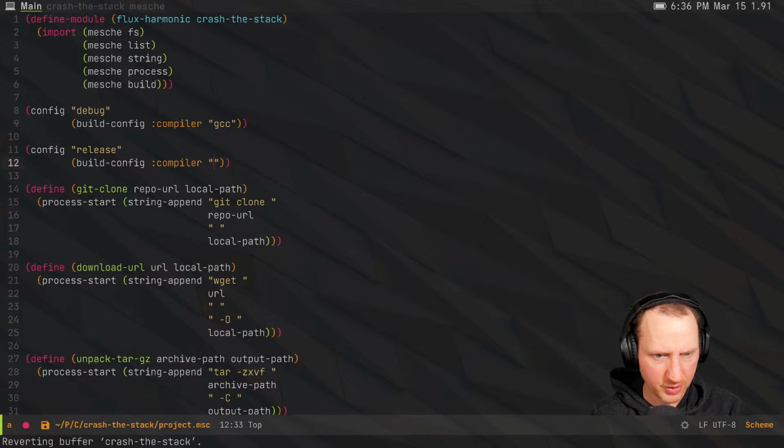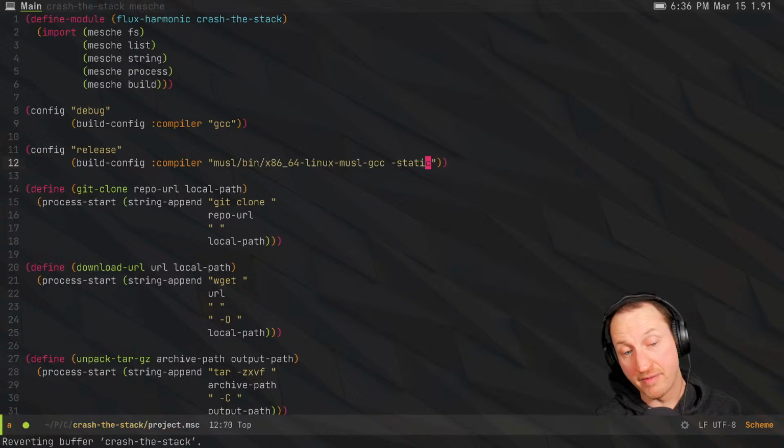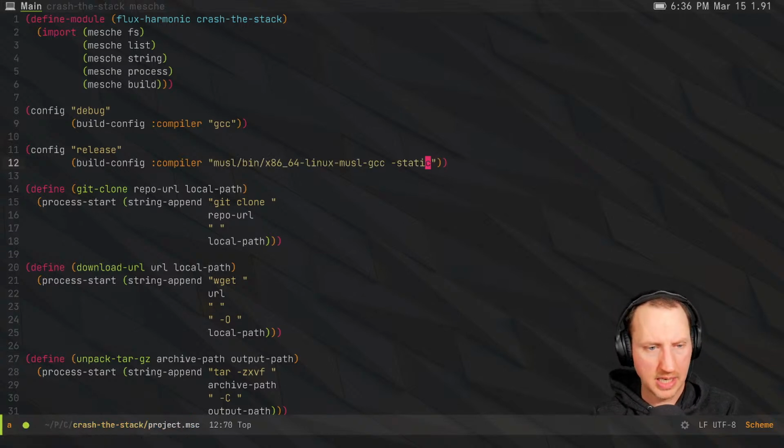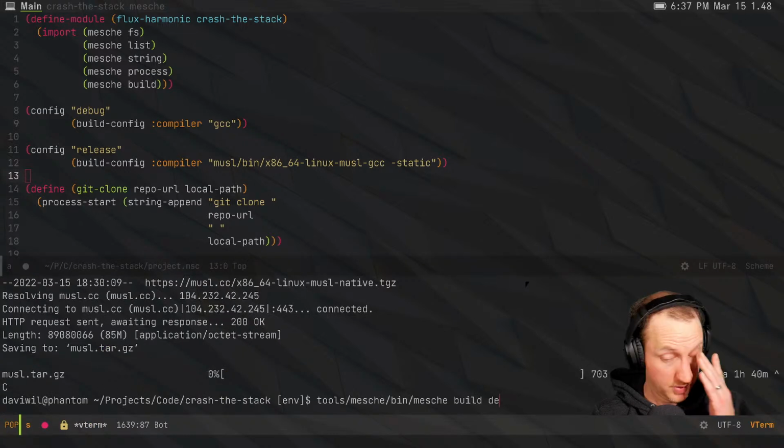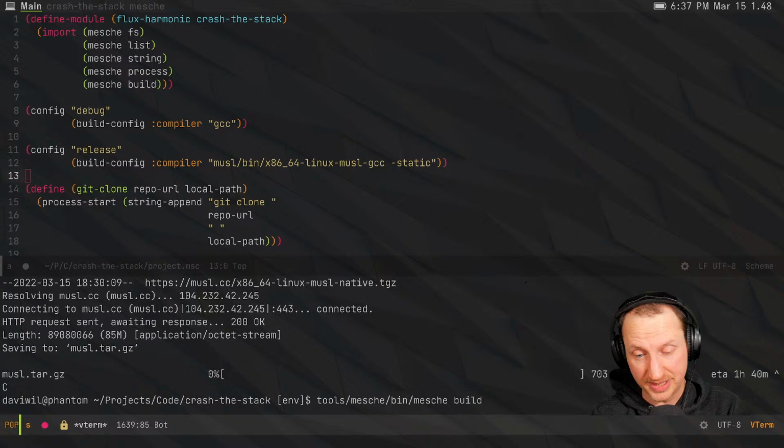So we would just put that into parentheses here. The idea that I have for how I would manage this sort of setting configuration parameters for things. And then I could have a parameter to build. So I would say like build deps config equals config release or something. Something like that. Seems like a good way to go, I think.